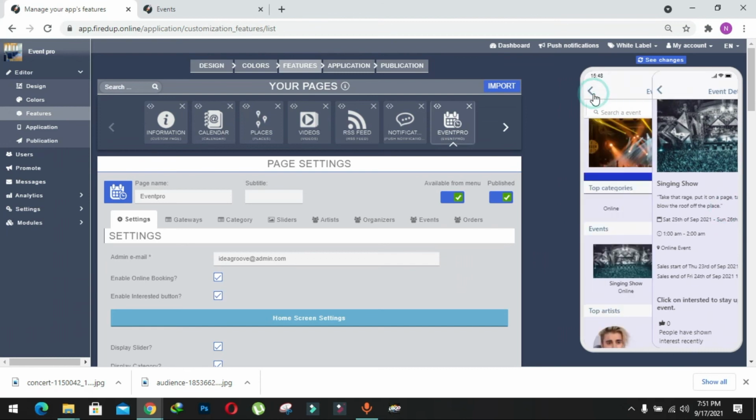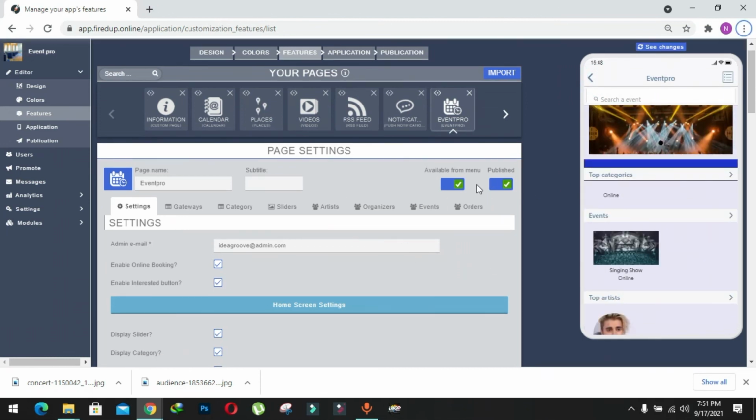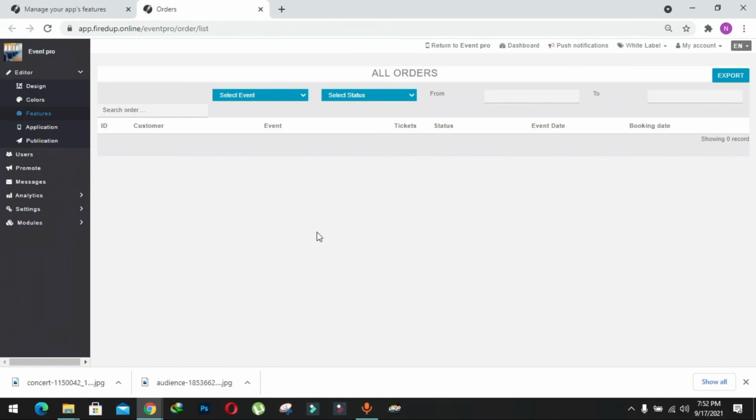So now I will show you our last step, that is about orders. Now you click on this order section. In this section you will get all the details of a specific order about a specific event. You can search them by event as well as their status, whether paid, completed, anything. You can also find your orders from a specific date.